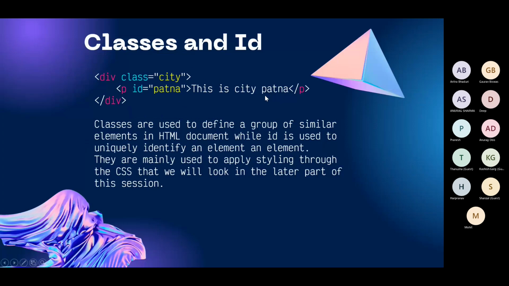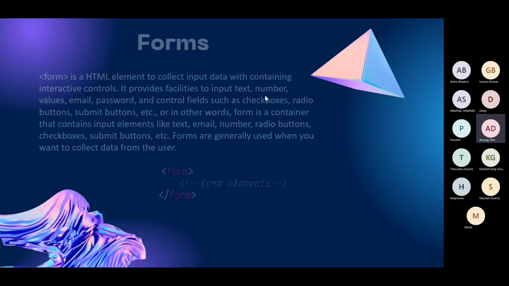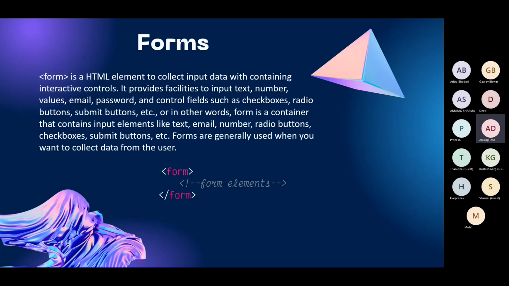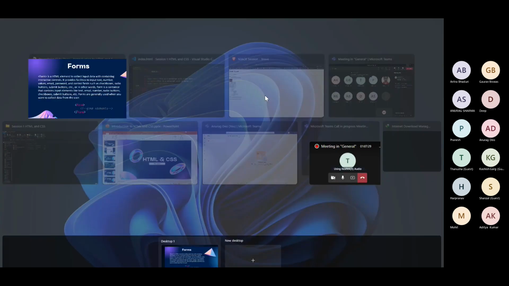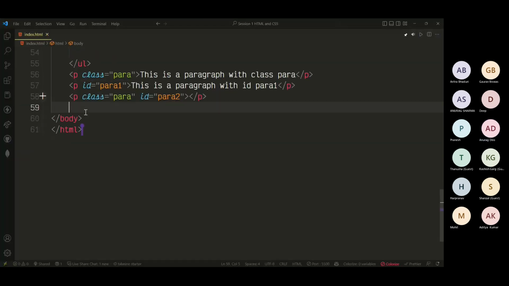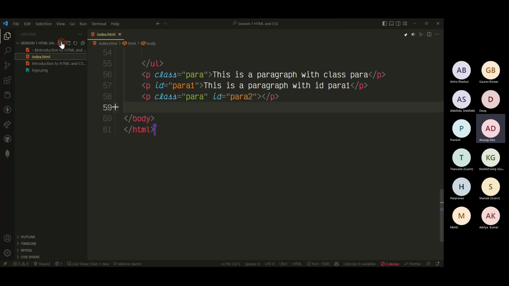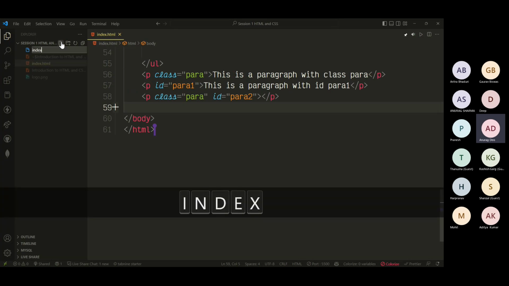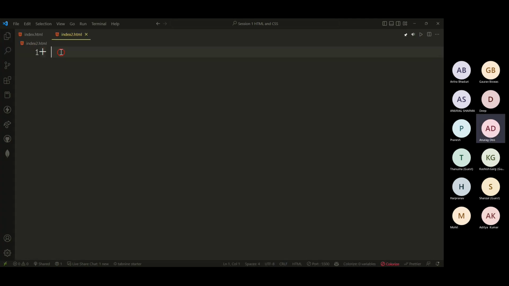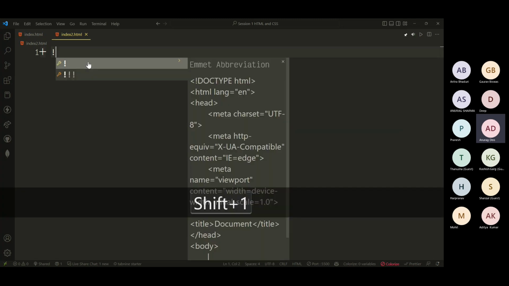Now moving back to the presentation. Now comes one of the most important and widely used things in HTML, the forms. No matter where you go, you will find forms everywhere. Let me create a new file for creating this form. Creating a new file will make you revise some concepts.